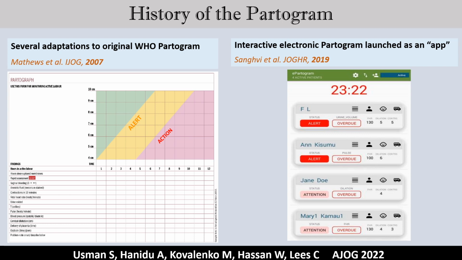It included a new understanding of the individual variability of the progress of labors, resulting in good perinatal outcomes. The WHO recommendations recognize a global shift towards improving experience of childbirth, and this necessitated the design of a new labor monitoring tool, the WHO Labor Care Guide. An interactive partogram was launched as an app in 2019. It is an example of an electronic partogram in modern use, as seen in the right image.